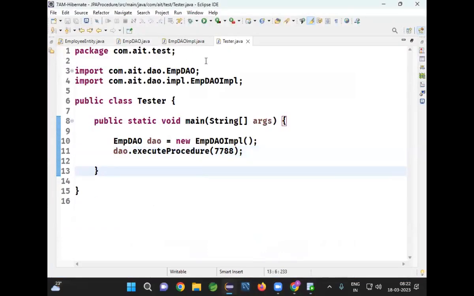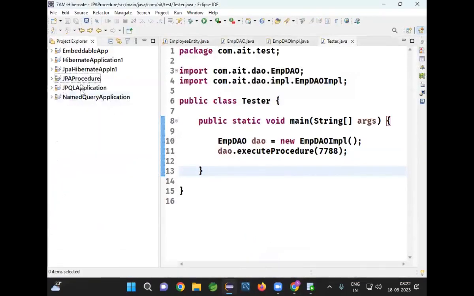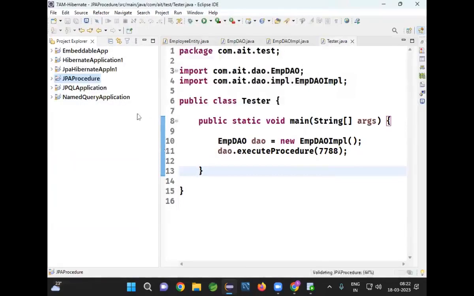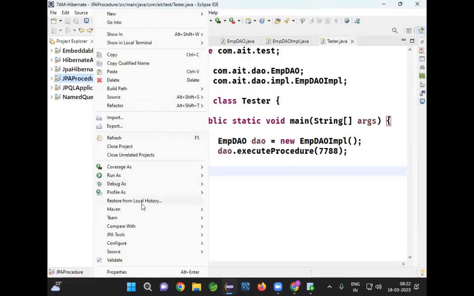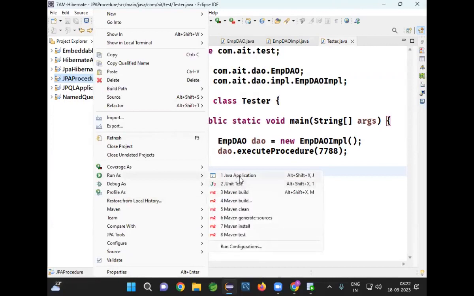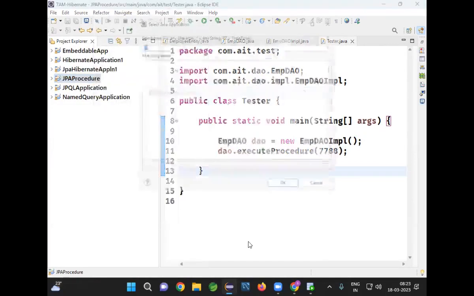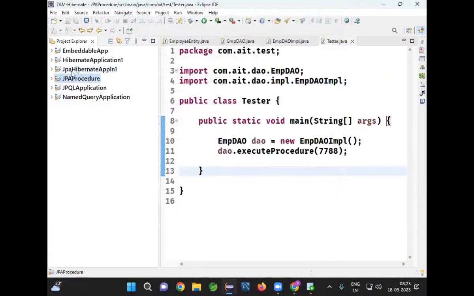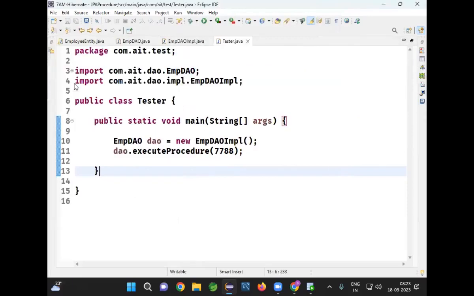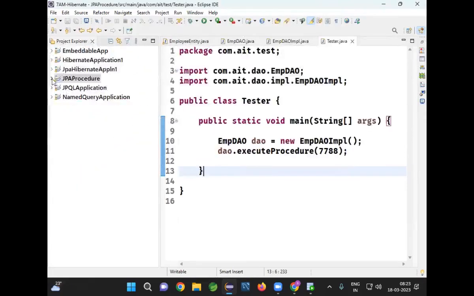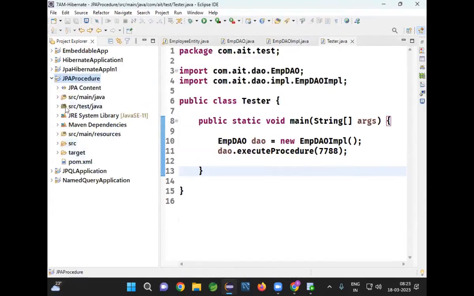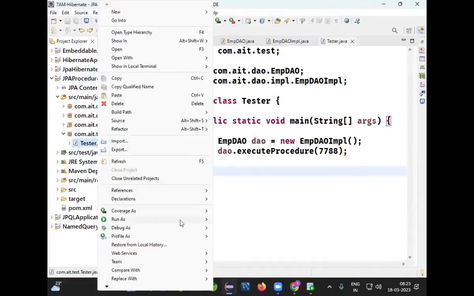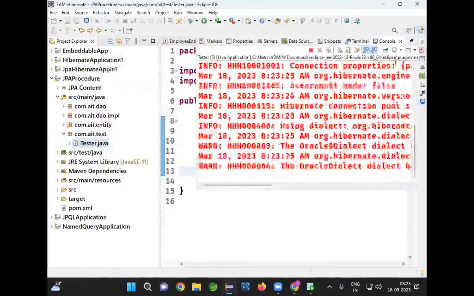Let us run this application. If you want, you can update your project once: right click, Maven, update project. Then you can run this application: right click, run as Java application. Otherwise, I can directly right click on my Tester class and run. If it says many classes found and asks which one you want, just go to your package test, right click on your Tester.java file, then run as Java application. It will execute directly.